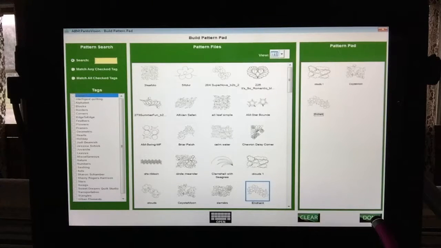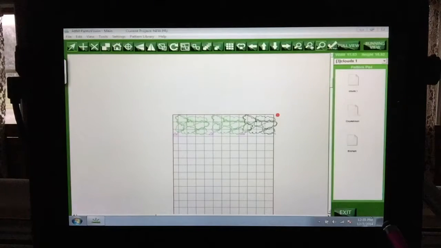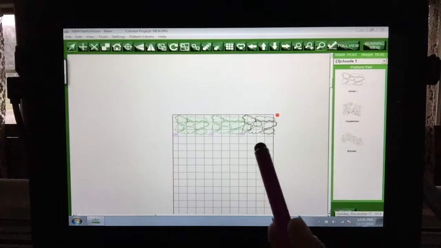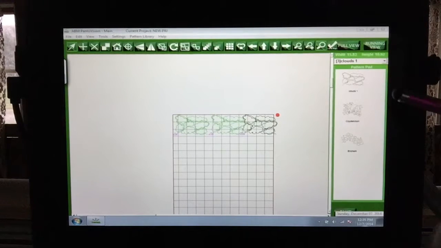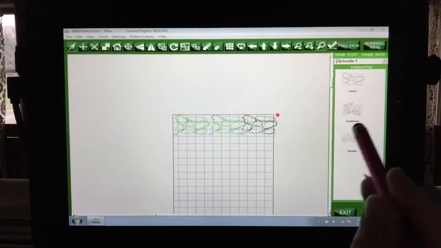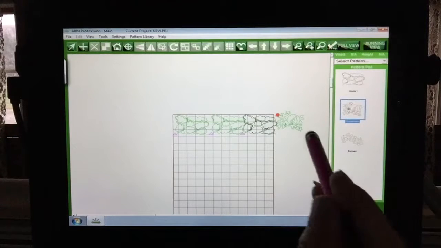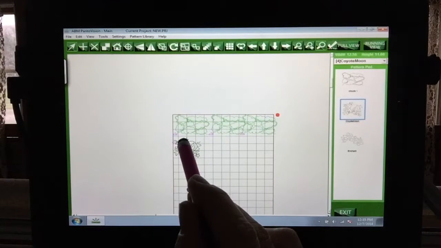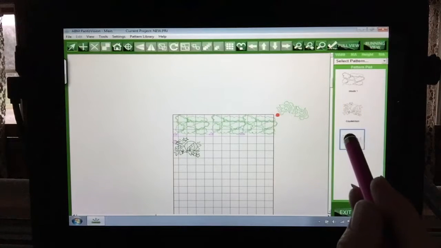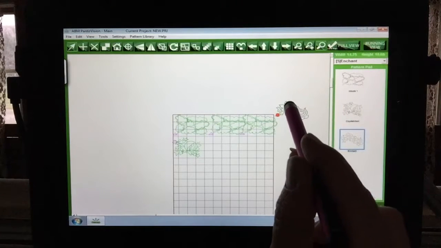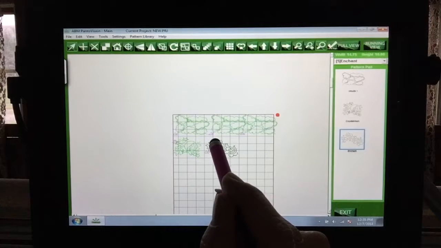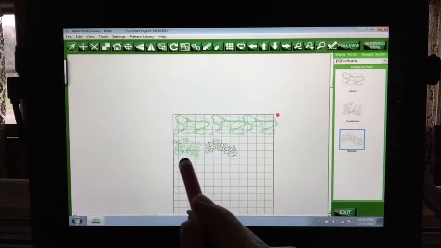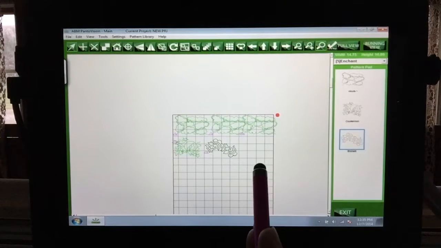Now when I'm done, I go ahead and hit done, and it brings me back to this screen. And as you can see, I have my 3 patterns on here that I want to try out or experiment on my quilt top. So I can go ahead and move those patterns, double click on them, it'll bring them up, highlight them. I can go ahead and move them over and see which ones I like better.